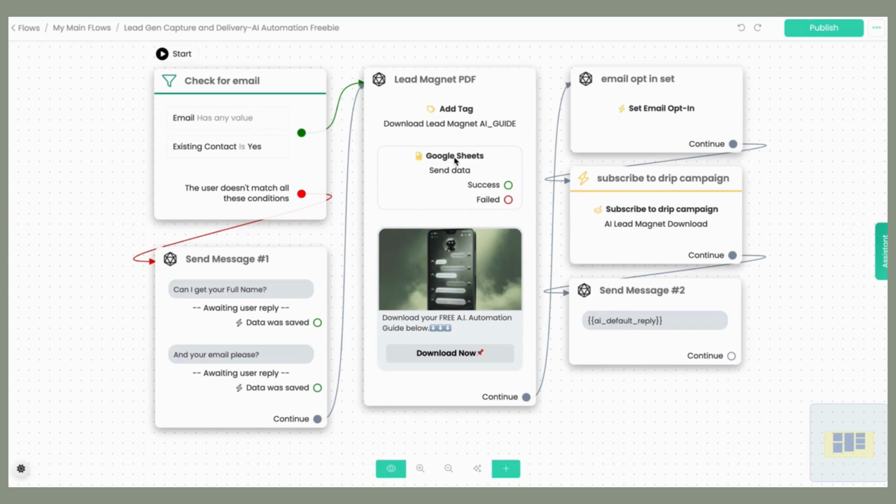Then it's going to go to a Google Sheet action and save that user's information to a Google Sheet also. And then it's going to deliver the download, and it will set an email opt-in, subscribe them to a drip campaign, and then take them back into the conversation.